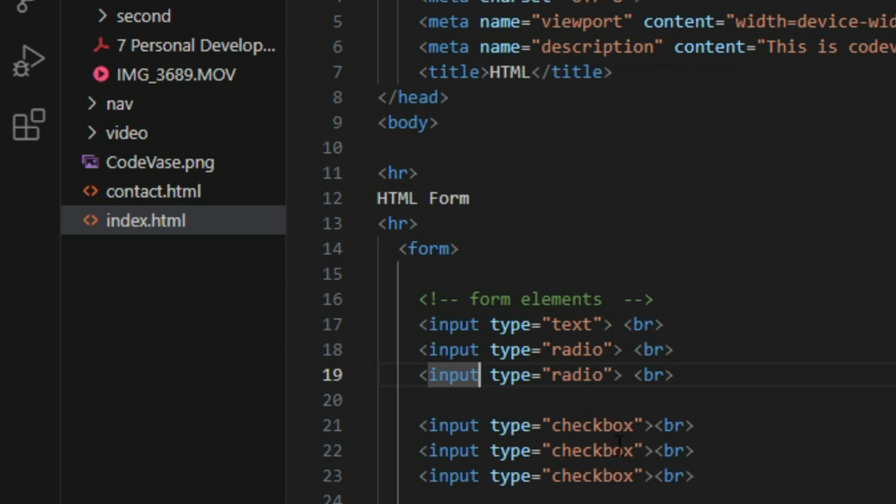So the reason is, when you hear about input, it does not mean that the user must type something. You can actually have input that you can select. You can actually have input that you can type. You can actually have input that you can use to submit your form. All you have to do is come to this type and change the type to the one you want to achieve.